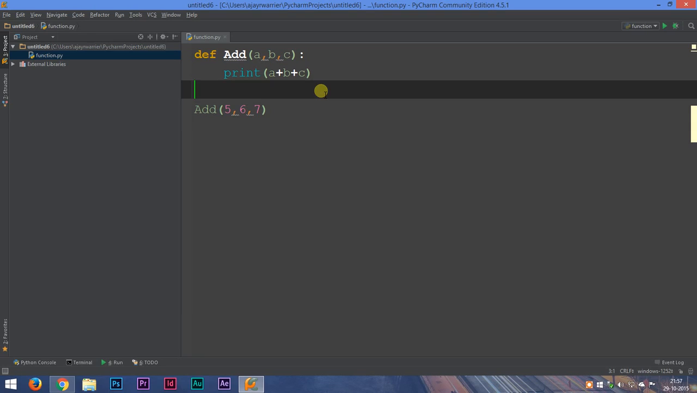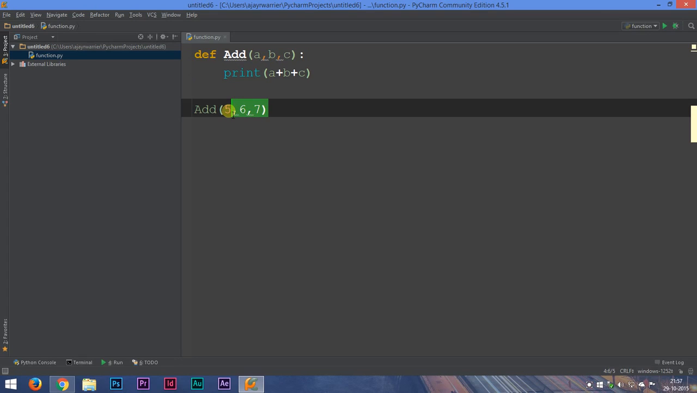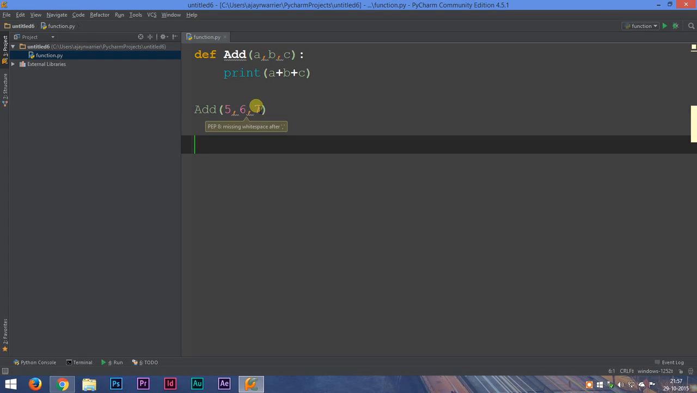Now a function call means providing some values to that function, and that is what we have done here. We will be providing the values 5, 6 and 7 to this function. So the value 5 will go to a, the value 6 will go to b, the value 7 will go to c, and it will print the value of 5 plus 6 plus 7. So that is how this program works. Now we'll do more examples using functions, so you'll have a clear idea of how functions work.